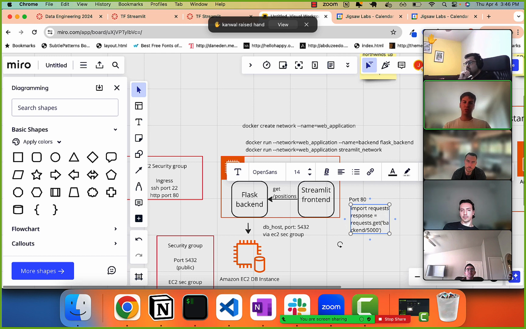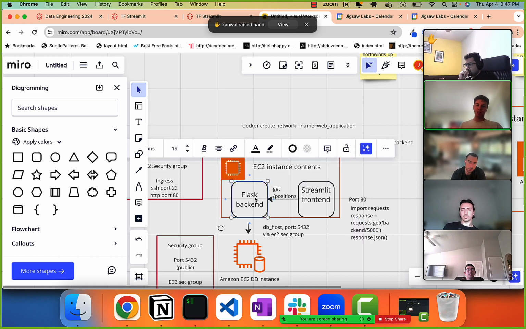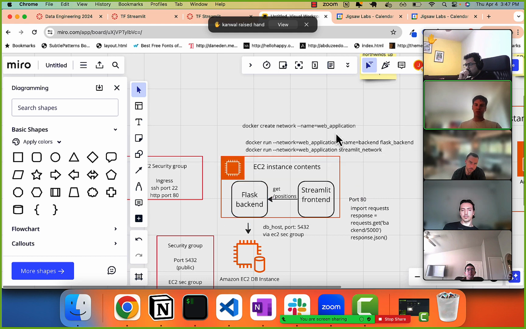And you just do response.json. So like I said, the lab will walk you through it, but basically you want to be able to, from this container, make a request to that container. And the way to do that is, step one, create a network in Docker, which is quite simple. Step two, you say, hey, when I run this container, I'm going to put it on that network, network web application. And when I run this one, I'm also going to put it on that same network.